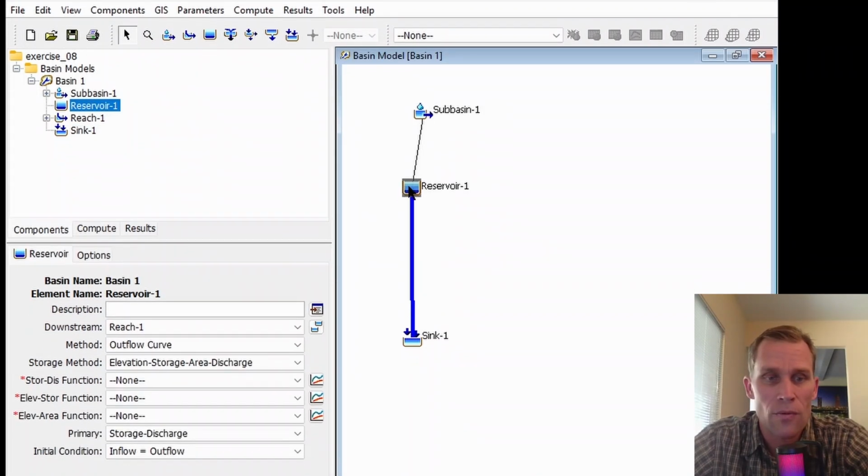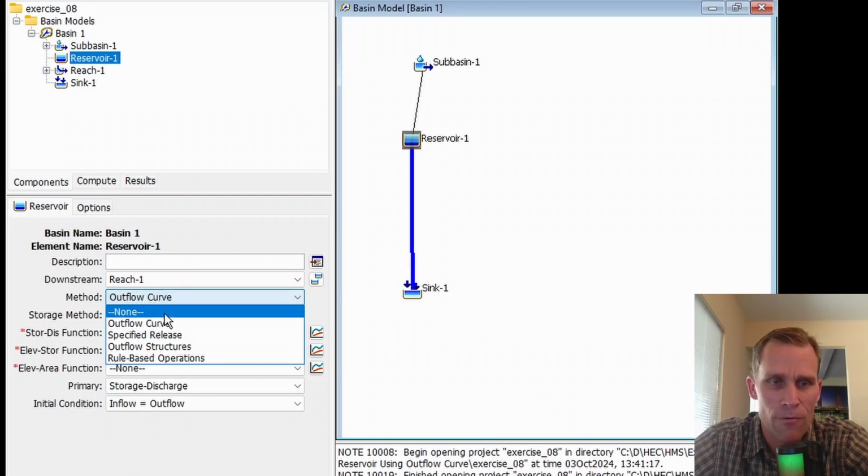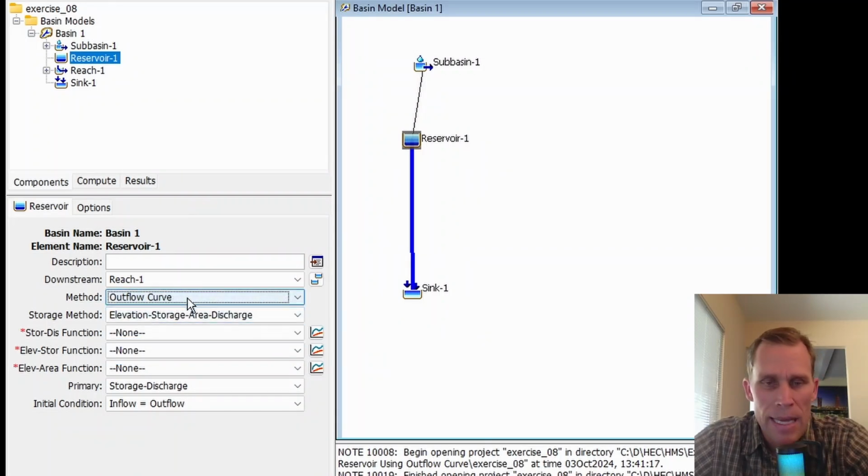Last, we'll click on the reservoir and define the parameters here. The title of this exercise is Reservoir Using Outflow Curve. So the method we'll use for our reservoir here is Outflow Curve. There's no gates, there's no control structures or logic involved with reservoir release. It simply acts as a detention pond, basically an unmanned broad crested weir that's dependent on the inflow, the reservoir geometry, and the geometry of the weir or the spillway. So just treat it like a spillway.